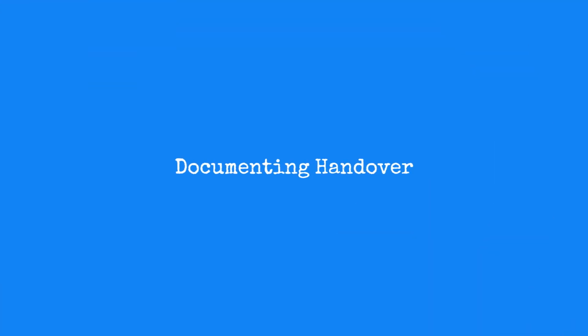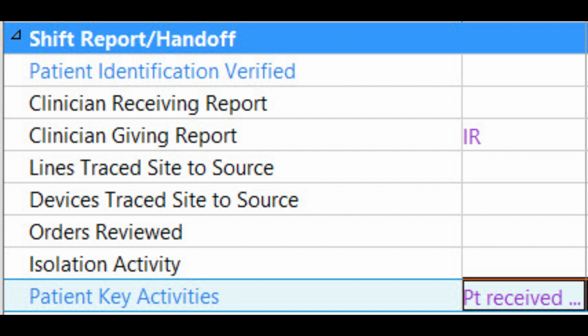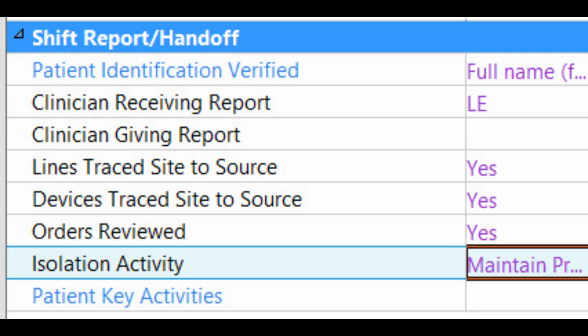Documenting Handover. Click Interactive View and I&O from the menu. Select Shift Report/Handoff section from the appropriate band, like Adult Quick View. The nurse giving report is to document their initials in the clinician giving report field once patient key activities has been completed for their shift. The receiving nurse is to document their initials in the clinician receiving report field. Complete patient identification verified and any other relevant sections applicable to the patient and unit.